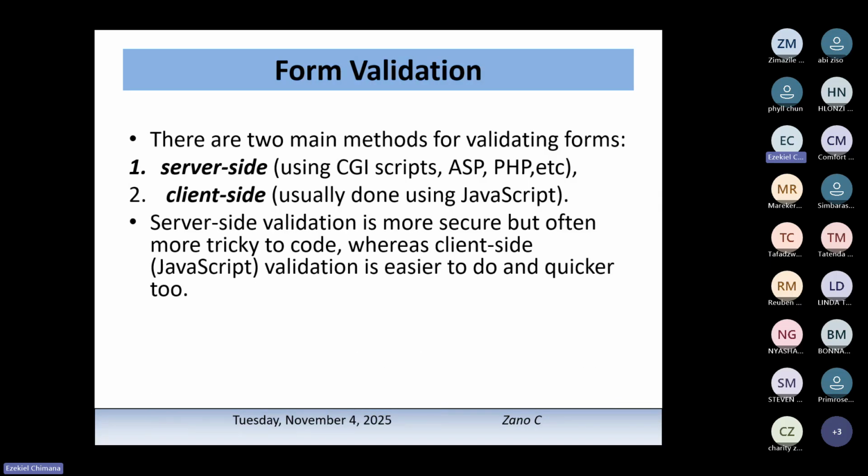So server-side validation is more secure, but often more tricky to code, whereas client-side validation is easier to do and quicker too. So there are reasons why we need client side and why we need server side. Just imagine maybe you've got a slow network and you want to log in, and you've submitted your data there. And maybe after 1 minute, it tells you back that you didn't put a value there for the password. So you are supposed to put a password, something like that.